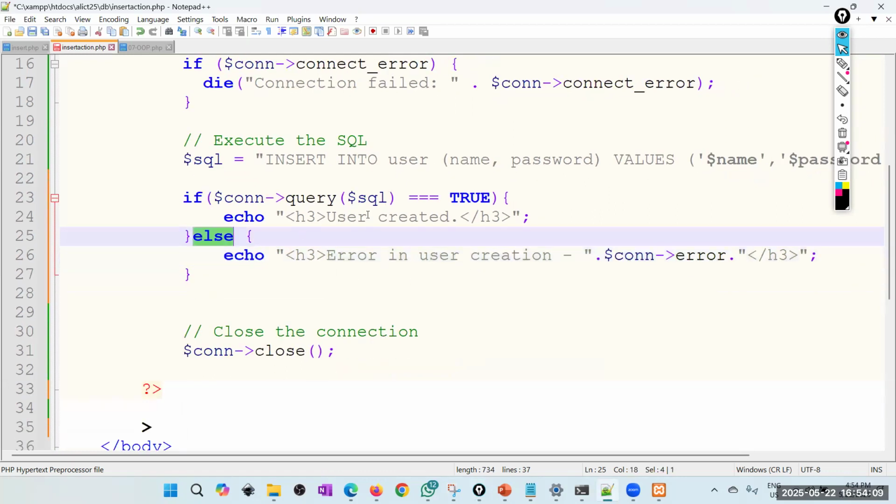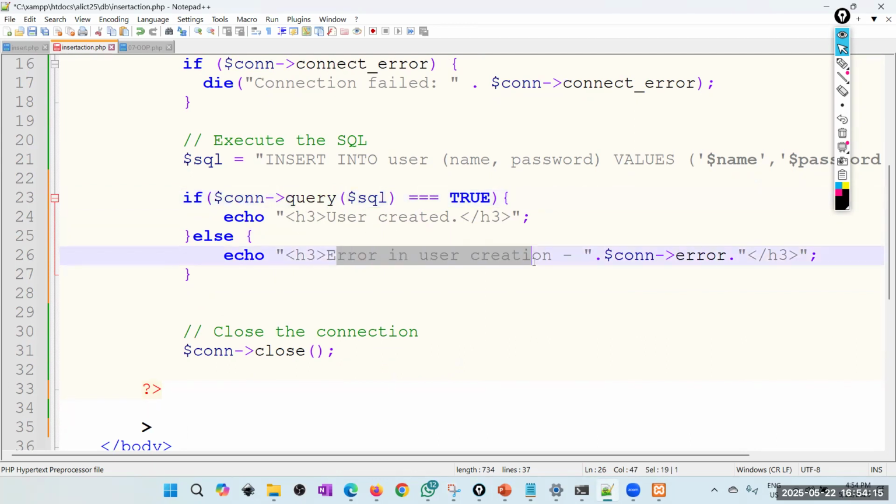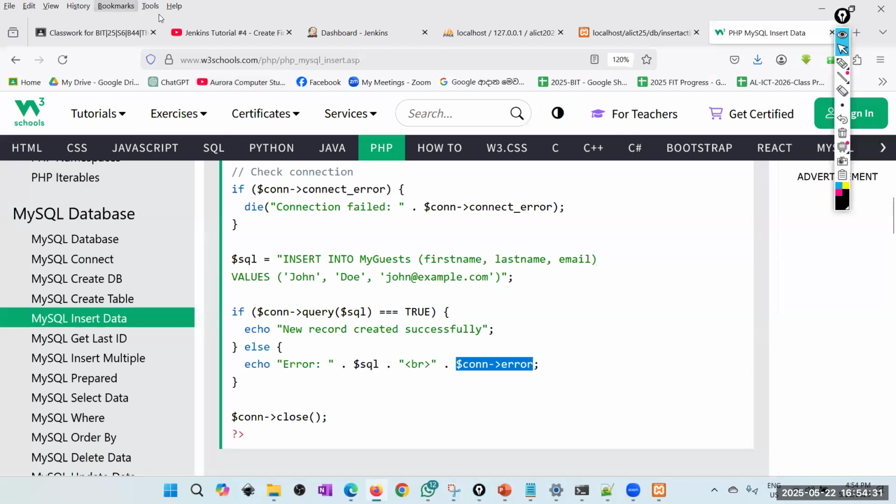So else means this does not return true. That means there should be an error. We just give it error and we get the technical error message from the connection object, because if there is an error, your connection object's error property must be having the error, which is specified by the server. Of course, we are not going to get an error because this is correct. But let me do something.